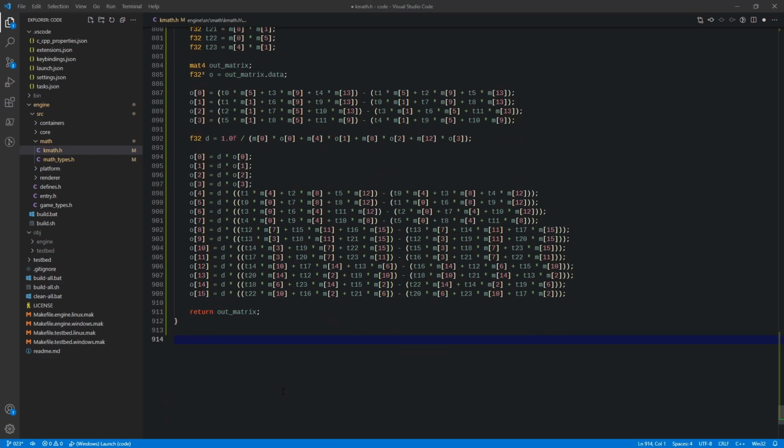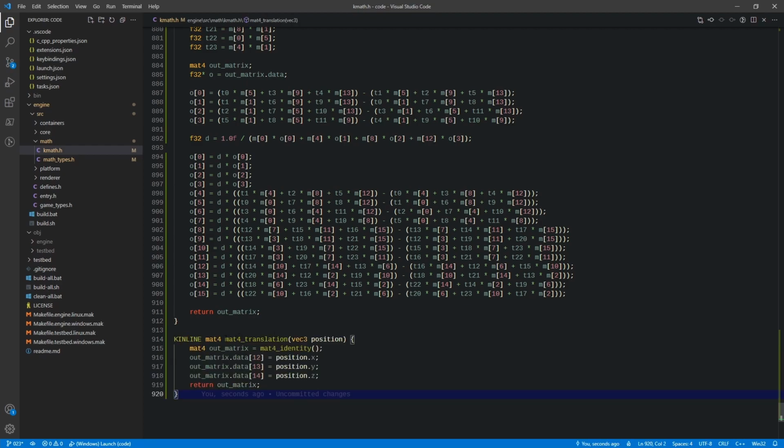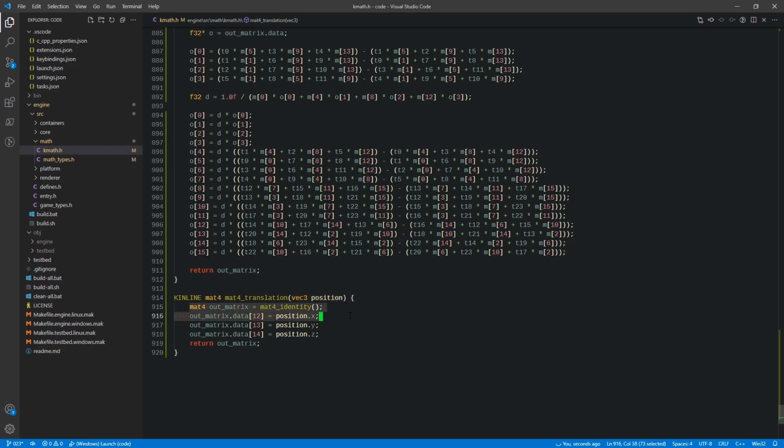Okay, so now on to some of the more common sort of operations. We have what's called a translation matrix, which takes in a vector 3 position and creates a matrix holding positional information. So this takes an identity matrix and then sets the 12th, 13th, and 14th components to the x, y, and z positions respectively, and returns that matrix. So you can use this to combine position with, say, a rotation or a scale later on. And when we go to actually fire this off to the graphics card, we're actually going to have to do some of this stuff. So this is how you create what's called a translation matrix, which holds positional information.